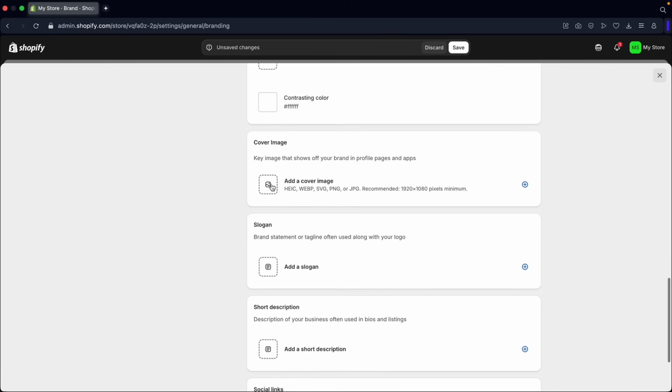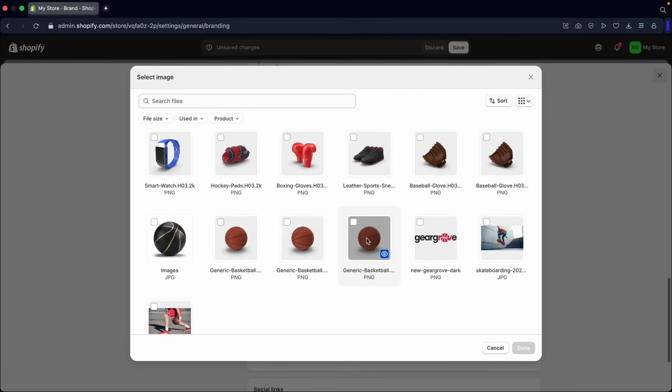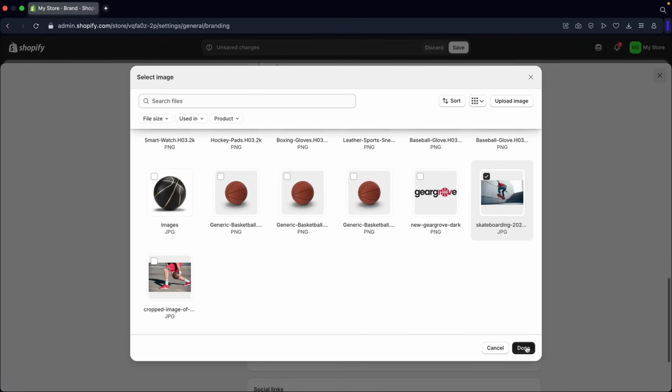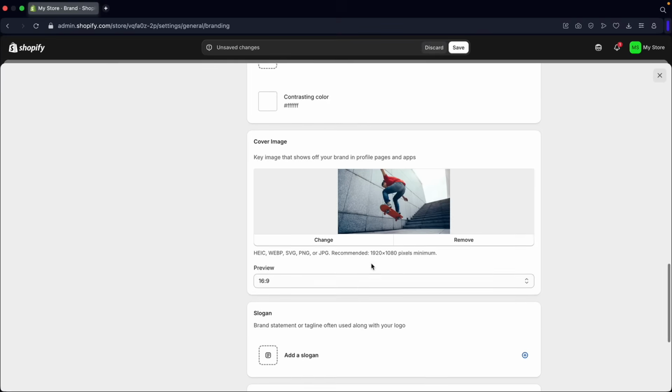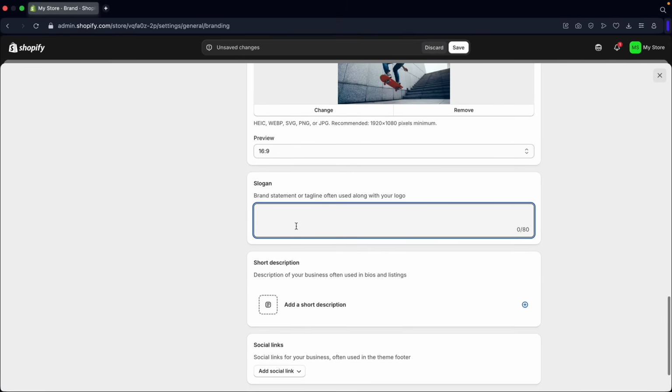For the cover image, I'll select a cover image, and I do want to select this skateboard guy. Looks pretty cool. And then here we can add a slogan. I'll just put something like Nike, just do it. I mean, you don't want to copy other people's slogans, so just put a slogan that represents your business. So don't copy me verbatim, okay?